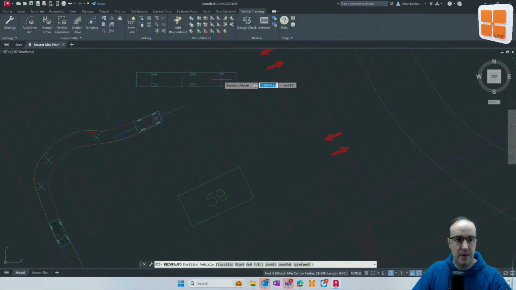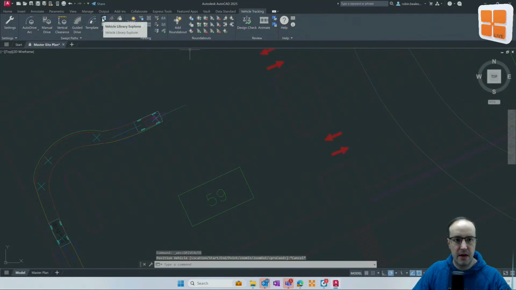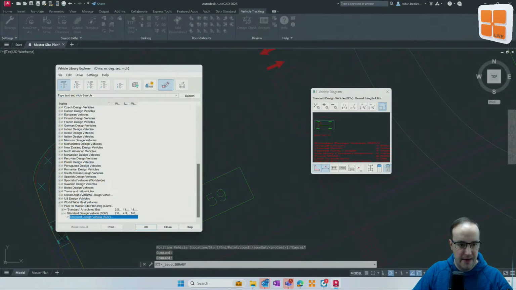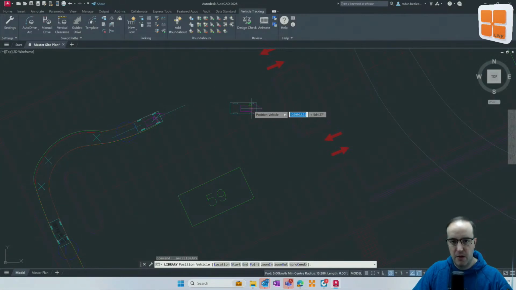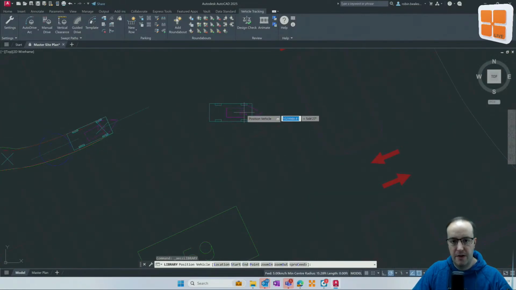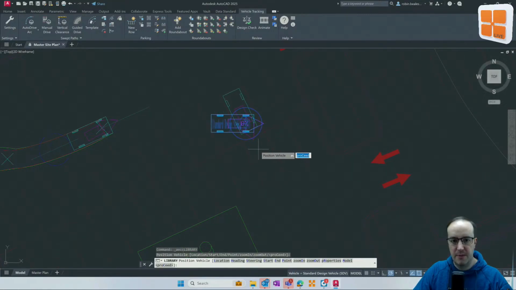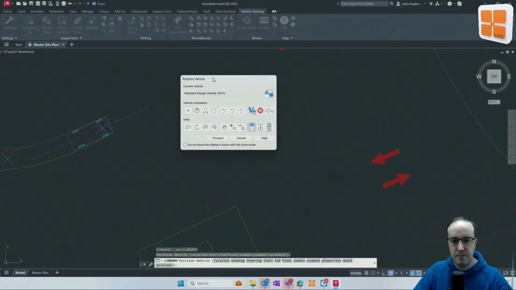I'm going to change my vehicle first this time. So open your Vehicle Library Explorer and let's go ahead and make a different one default. So standard design vehicle, that one. Brilliant. So I'm going to make this car sit front ways into this space, like so.